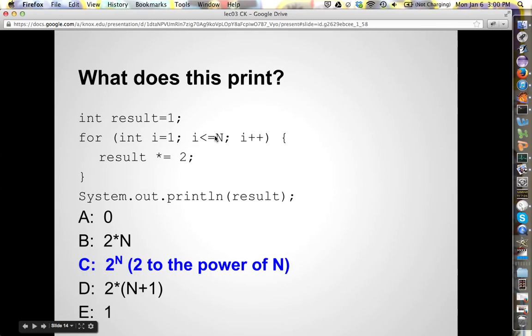4 is not less than or equal to 3. And so the loop's going to kick out. Result will be 8. We can very clearly see that this is going to compute 2 to the power of n.